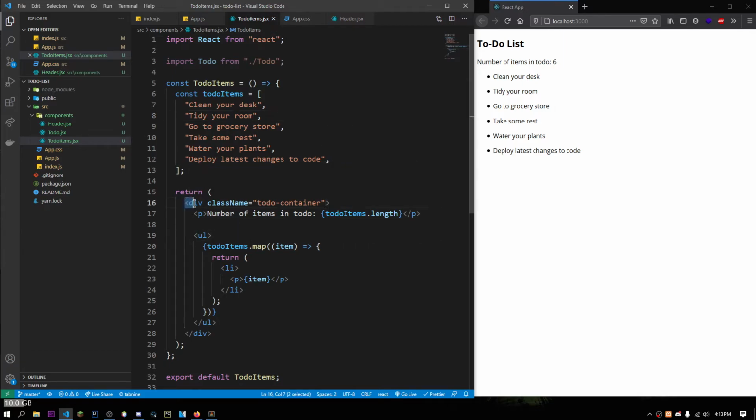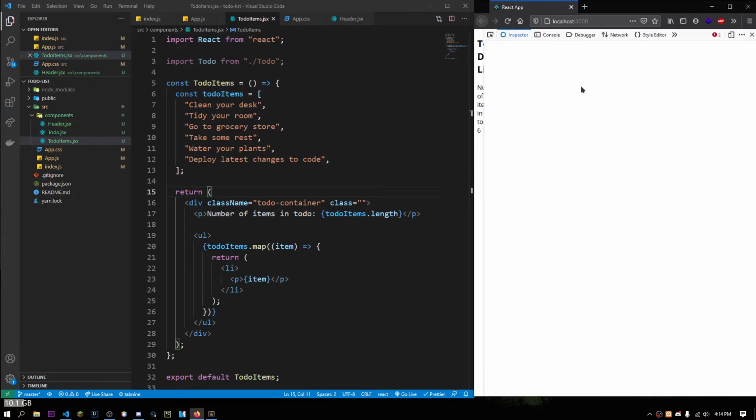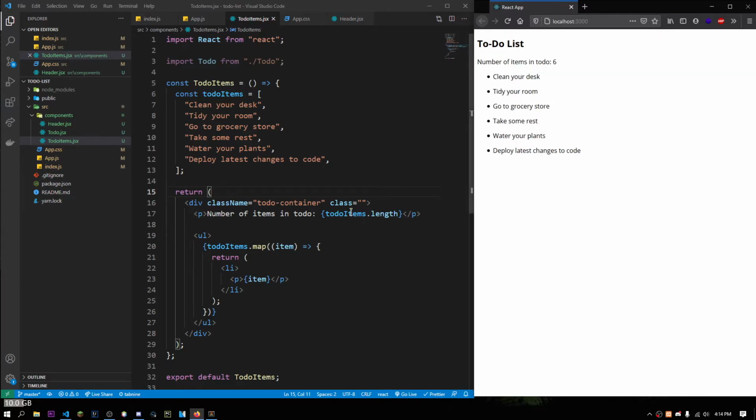Also one thing, I'm not sure if I have mentioned it before, but instead of using class, you have to use className, because if you use class, it's not going to work. So if I save this and refresh, it's not showing an error, but if you go to the console, it says invalid DOM property class. Did you mean className?